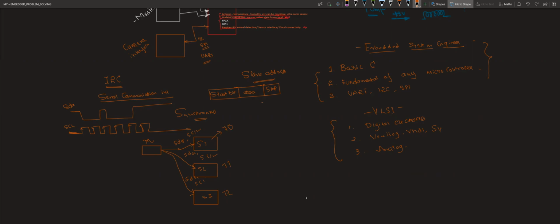So for instance, if the master sends a start bit followed by slave address 71 and data, it will reach all the slaves, but initially each will read what the slave address is, and based on that, it will choose which slave has to be identified. Okay.